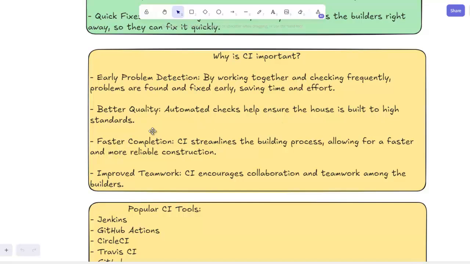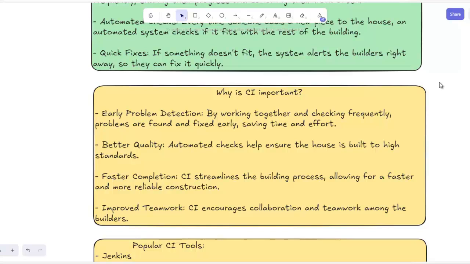Next, faster completion. CI streamlines the building process, allowing for a faster and more reliable construction. In our case, more reliable software making. Next, improved teamwork. CI encourages collaboration and teamwork among the builders, right? In our case, software developers, right? I hope you understand the importance of CI in software development.